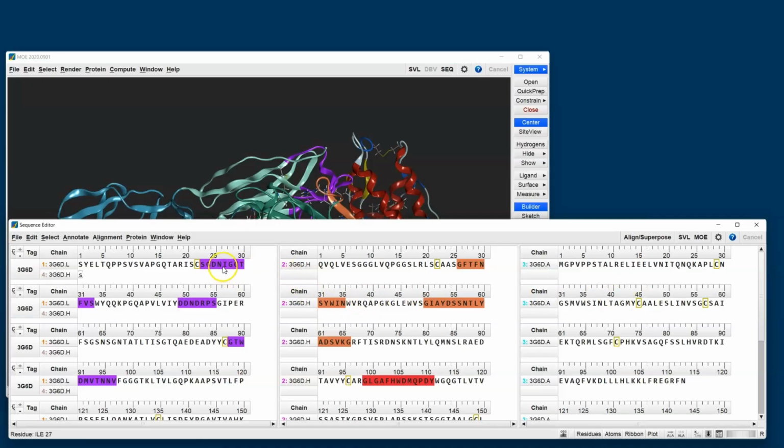So for the light chain, we can identify L1, L2, and L3. For the heavy chain, H1, H2, and H3 has been coloured red. That shows us that this is more variable than any of the other CDRs.